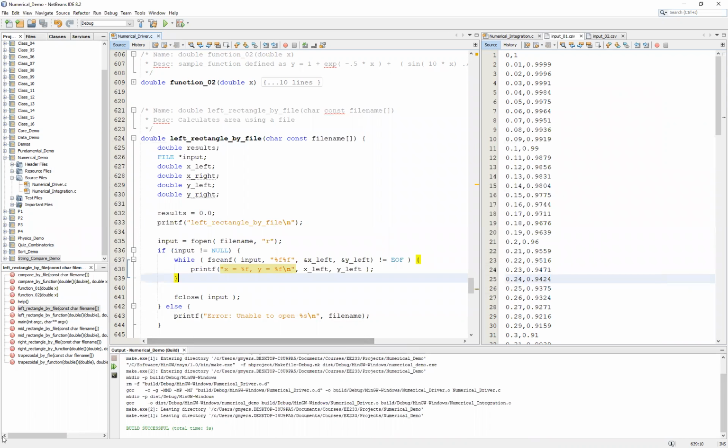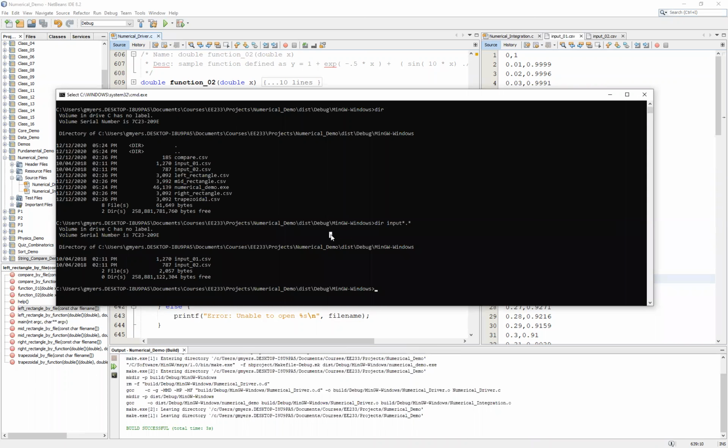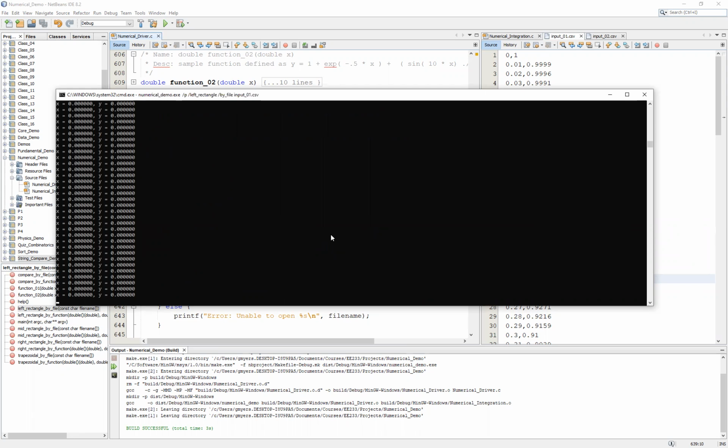Now, moving forward, let's see if we've actually accomplished something. So what we want to do is run our numerical demo. We want to run it in parametric mode. And specifically, we want to leverage our left rectangle, and we want to leverage the method by file. And now the only thing that we need to provide is one of our input files. So input_01.csv. And you'll see that we essentially are continuing to print and print and print. So we've got some sort of problem here that we need to take a look at. So I'm going to go ahead and hit Control-C.